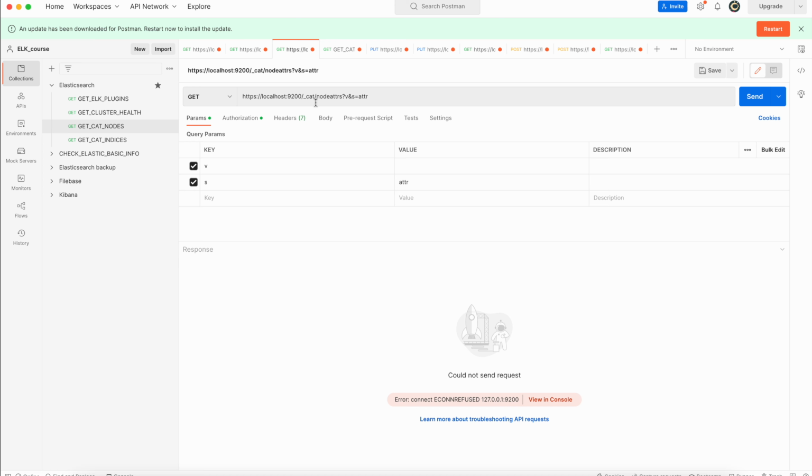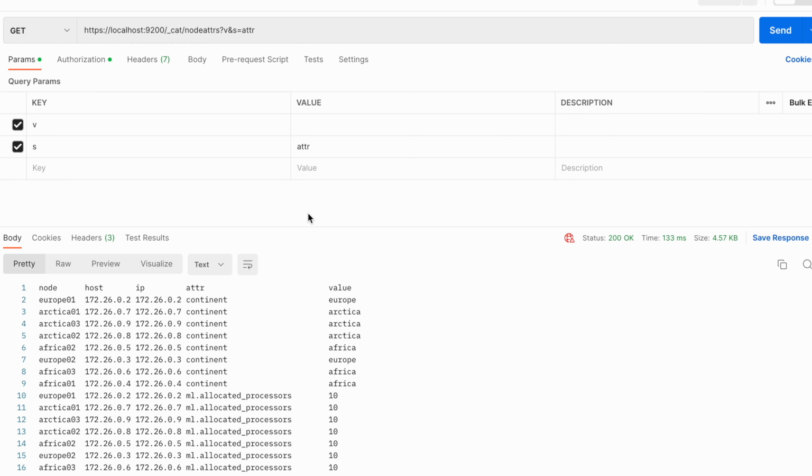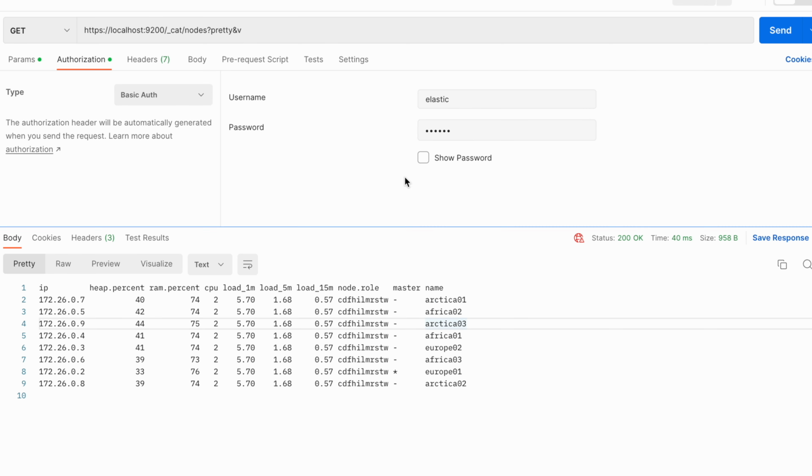You can go to API cat nodes, cat node attributes, this API. And when you run it, you can see that there are 8 nodes, and Africa03 has Africa attribute value for continent, Europe 01 and 02 have Europe, and Arctica has its Arctica value. So now there's a right setup.